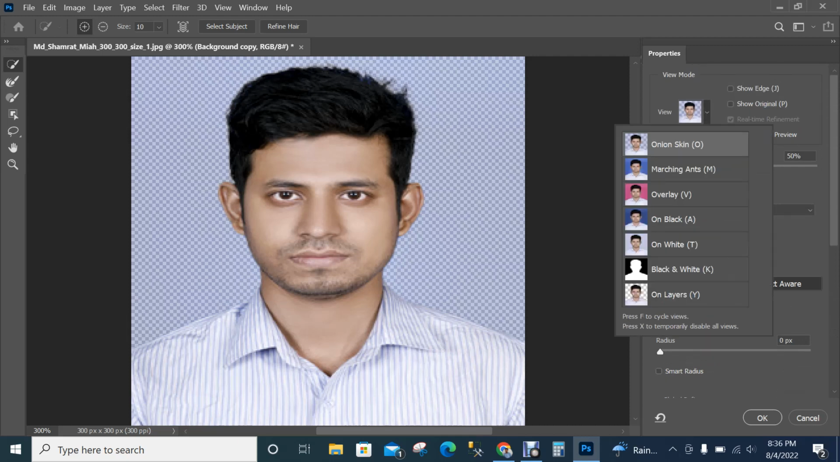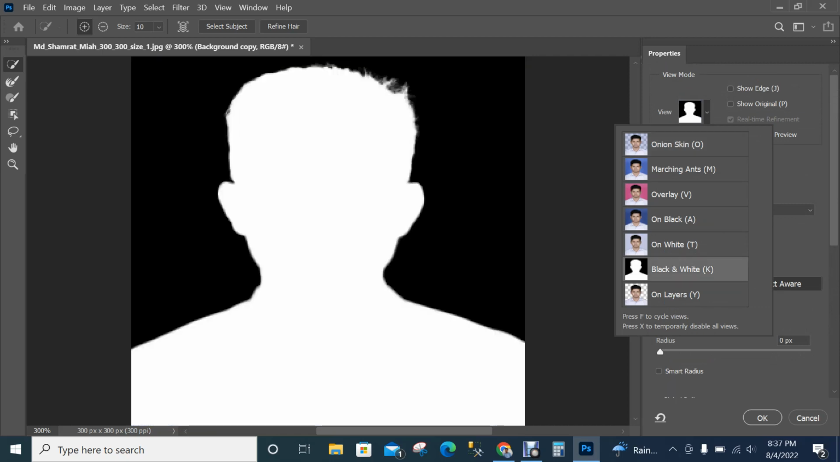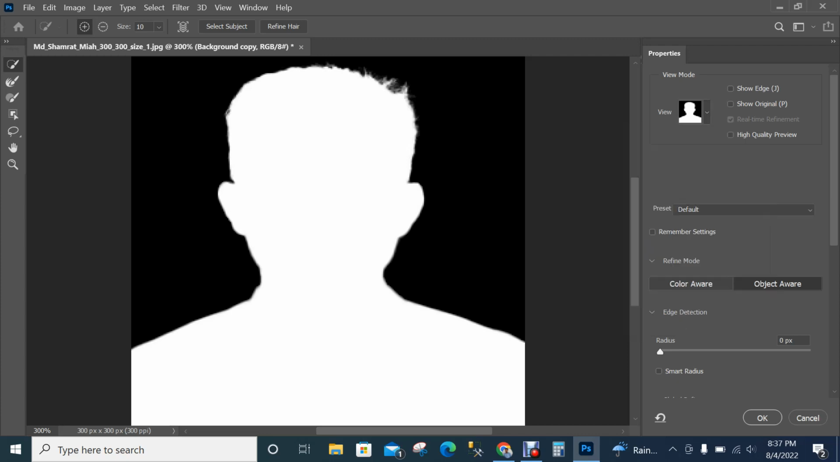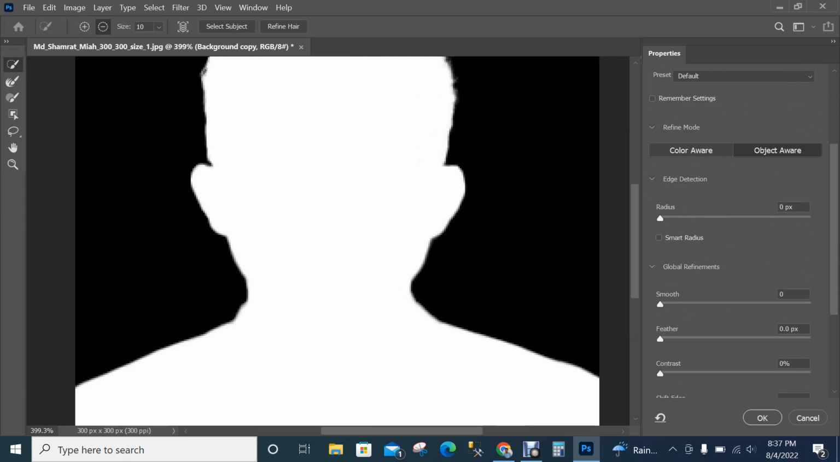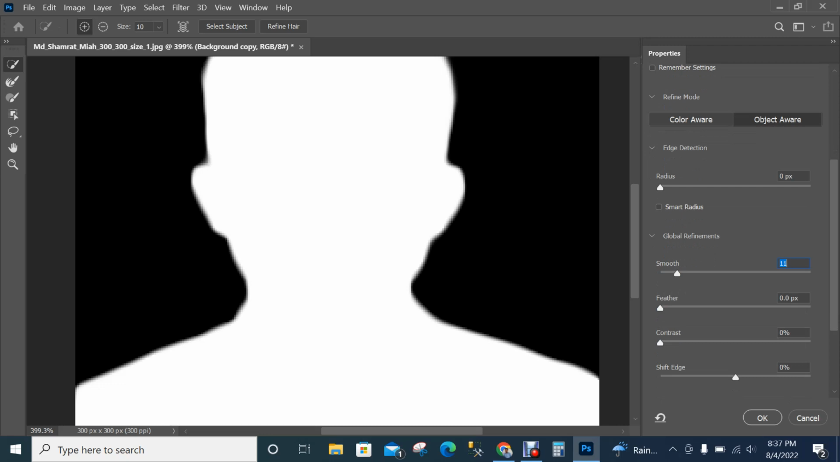If I select the black and white view, just look. I zoom in a little bit more for a better view. If I give a little more smooth, the edge of this object will be smoothed very much. Please focus. It will be smooth, a little bit smooth on my shape. Okay, very good.